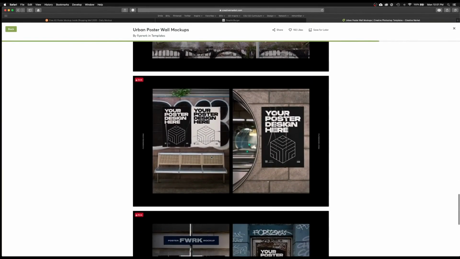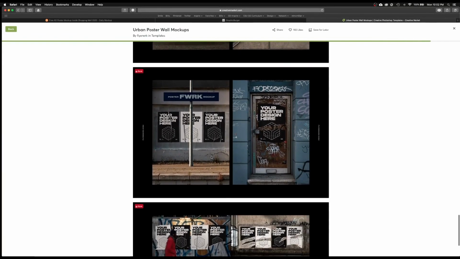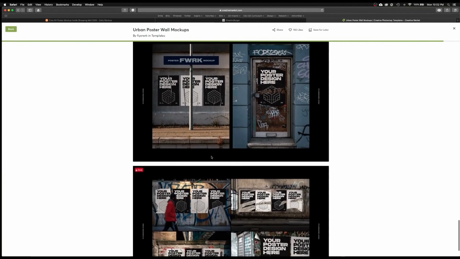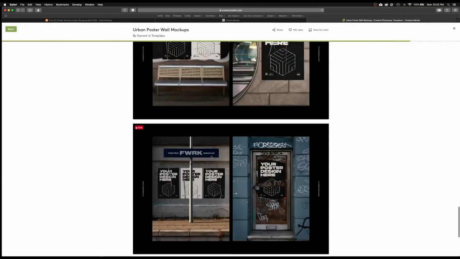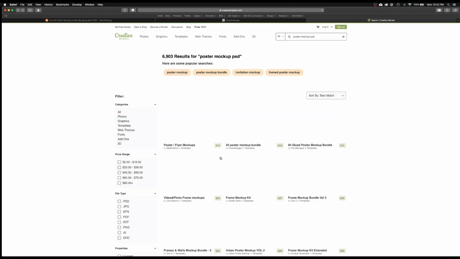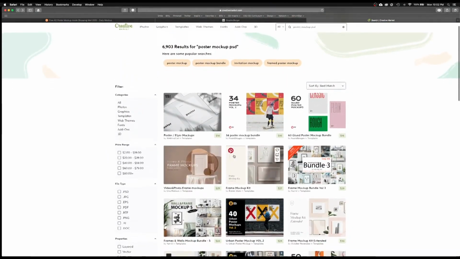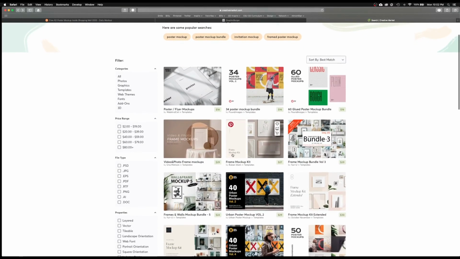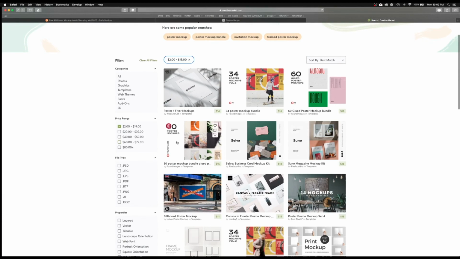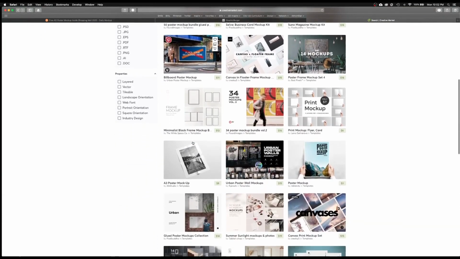But if you're doing something for a corporate client, they may not have wheat pasted posters that are half ripped off the wall. So you may want to go back and look for another template. So if we come up to the top here, let's change our price range and go to $2 to $19 and see if we don't get a better selection of posters.